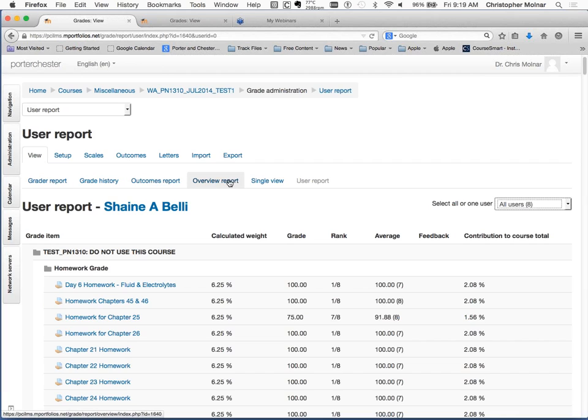So we talked about the grader report, the overview report. We've talked about single view, and we've talked about the user report. Any questions on those?